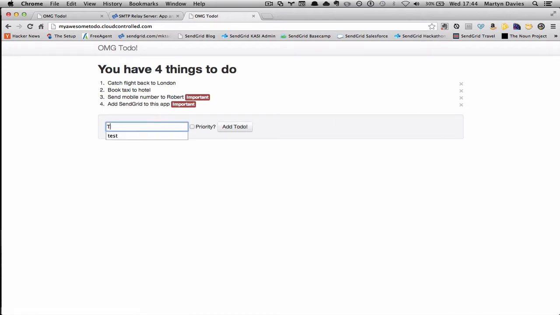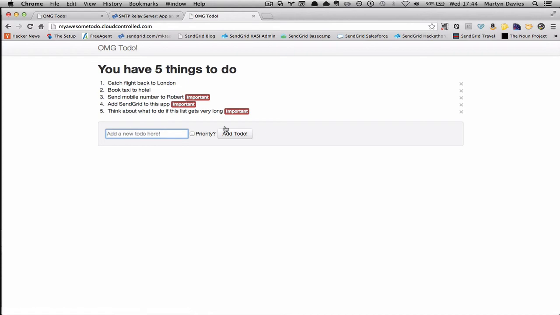So the next thing we need to think about is what to do when this list gets very long and we don't want to read it anymore. How about we add some functionality now so that we can send this list to ourselves in an email for consumption later on. And this is where we're going to start using SendGrid. So let's go back to the text editor and add the functionality to do this.